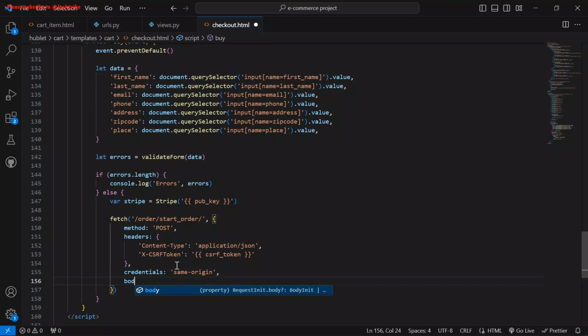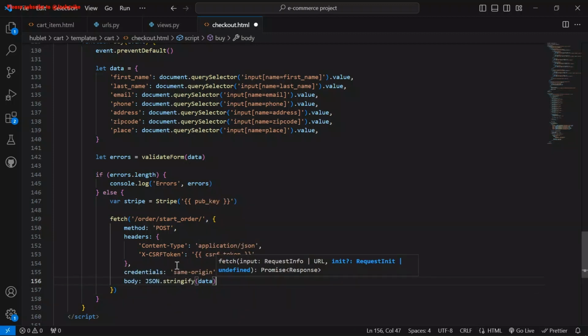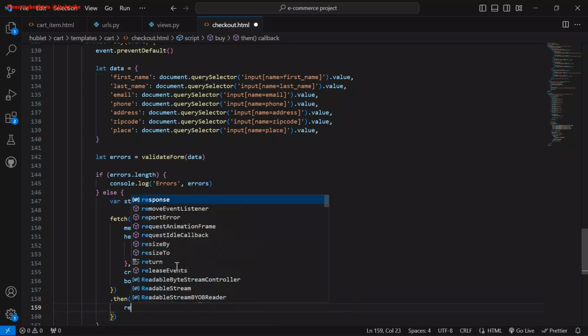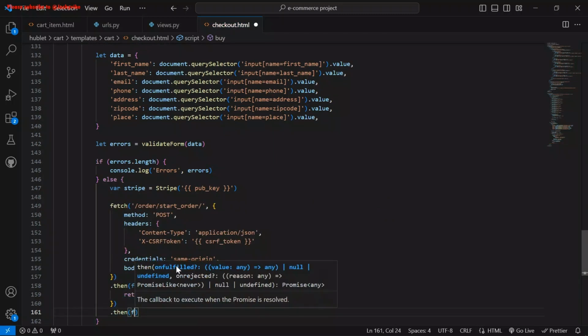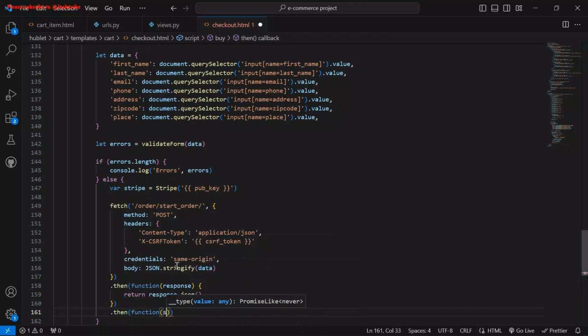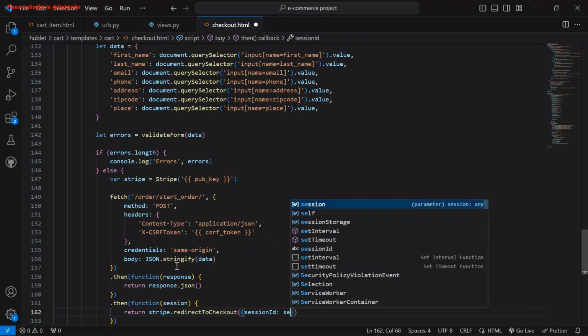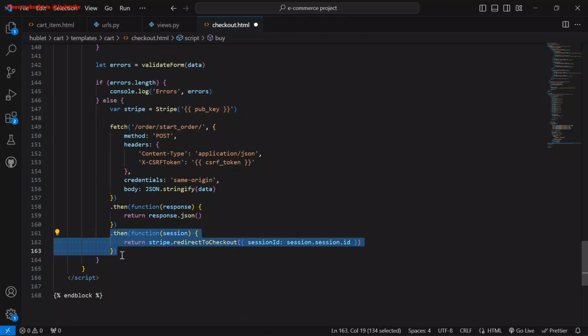Then we set the body of the JSON. We use JSON.stringify, and we return the data. We stringify the data here. Once we stringify, then we create a response. We return response.json. Then again, create another function for then. This one will be for our session. We return stripe.redirectToCheckout session ID, session.id.